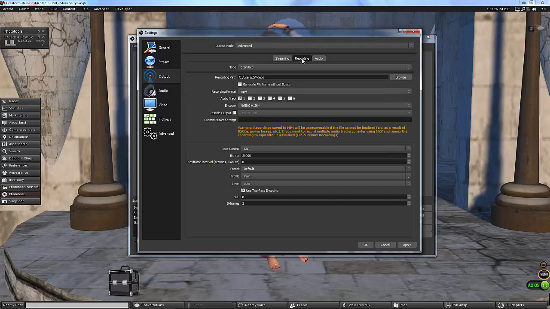So now we're going to look at the recording tab. In the recording tab, you want the type to be set to standard. And this is just your recording path, so whatever folder you want your video saved at, I have it saved at this folder. You can browse and change it to whatever folder you want it saved at. This I'd leave unchecked. This is for your personal preference if you want to generate file names without space.